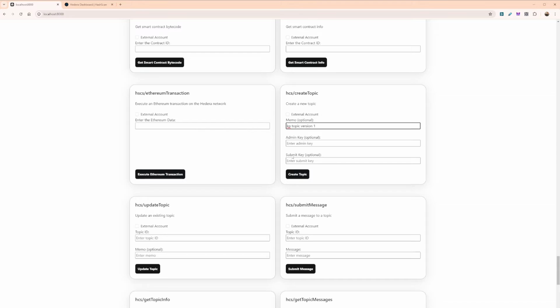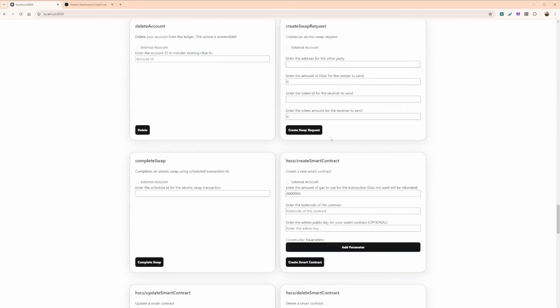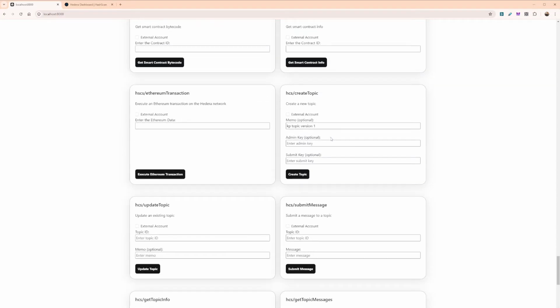And for admin and submit key, it's up to you whether you want to have an admin key and submit key, because if you don't have an admin key, you will not be able to update the topic, and if you don't have the submit key here, then you will not be able to submit a message. So for now, we'll just use the existing public key of our account that's currently connected for the admin key and the submit key, so we can use this account to make changes and call these other APIs.